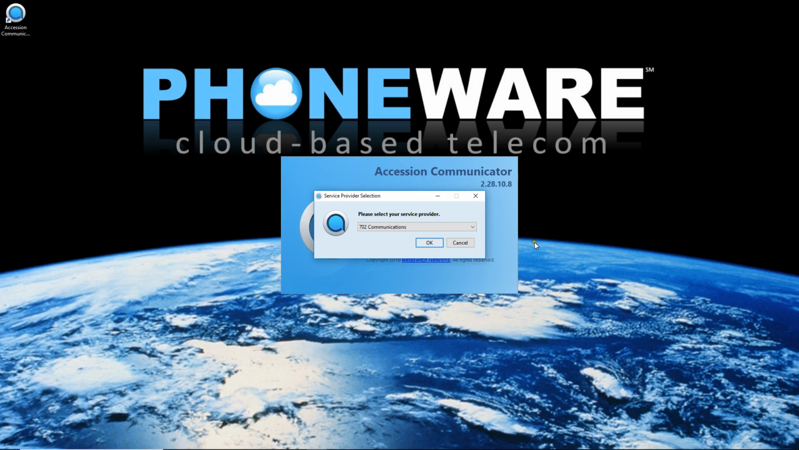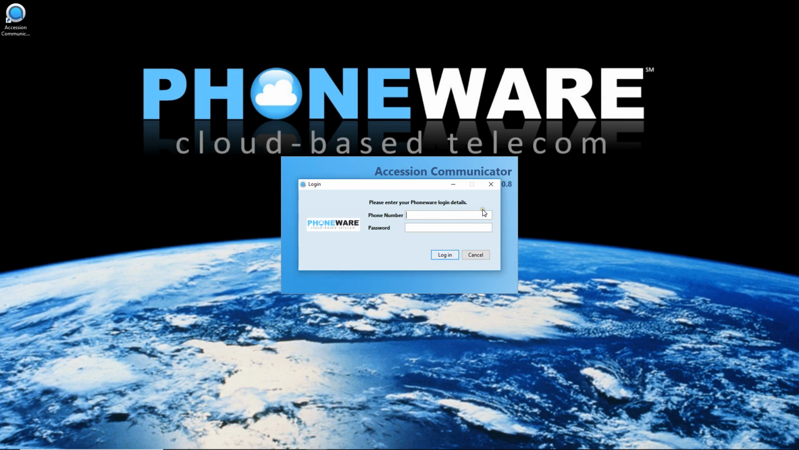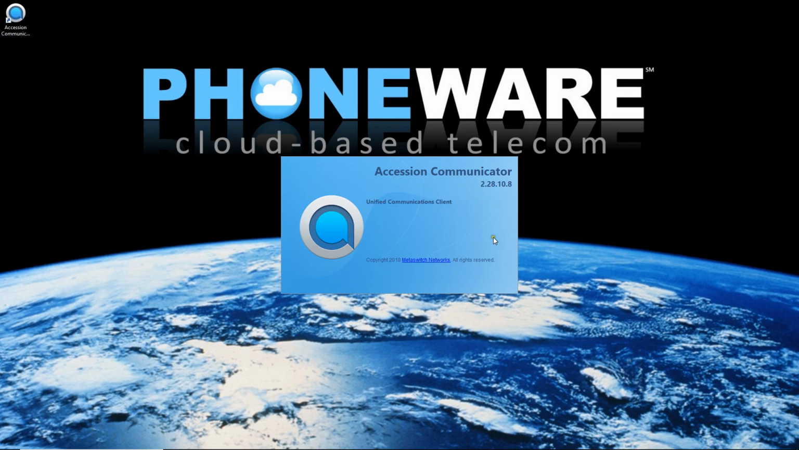And when Accession runs for the first time, the first thing you need to do is select a carrier. Since we are Phoneware, you want to go down to the P's and choose Phoneware right there. Click OK. Now you need to log in with your specific line and COM portal password again. So I'll put in my line and my password. Same password that I logged into the COM portal with a minute ago.